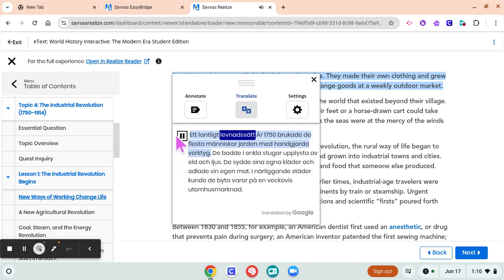Ett lantligt levnadssätt år 1750 brukade de flesta människor jorden med handgjorda verktyg.